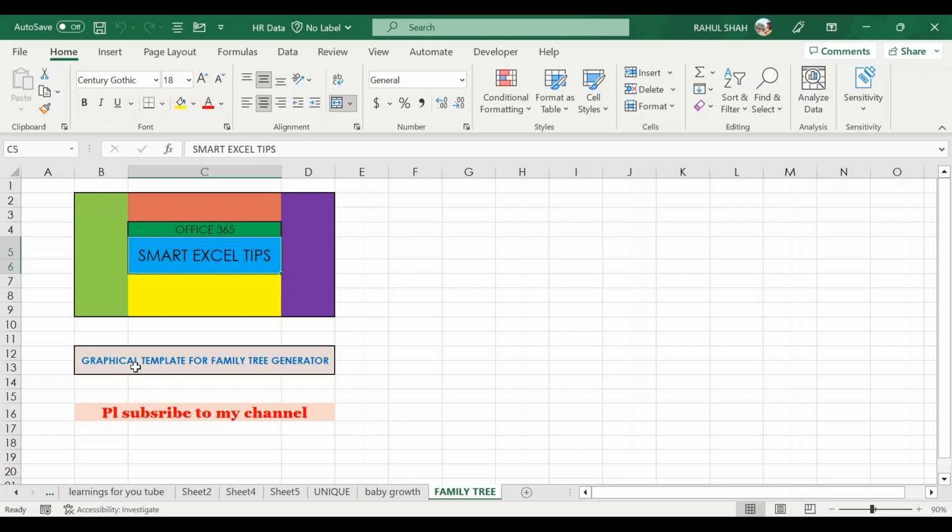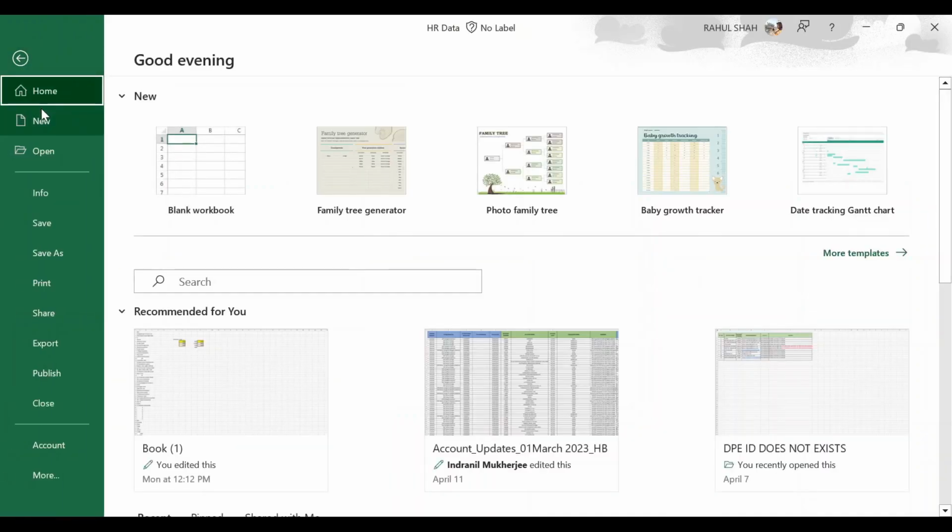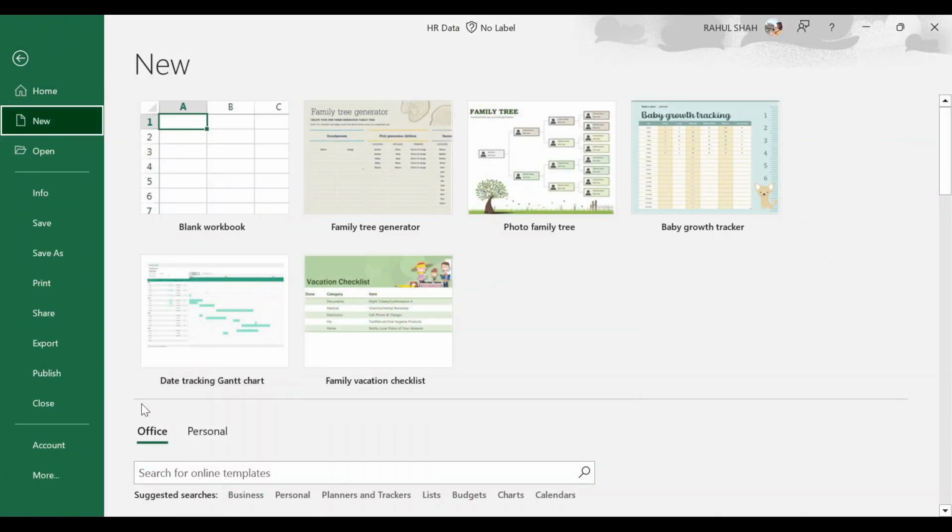Today we will learn and understand how to use a free template for a family tree generator that is available in Office 365. For this, go to File, click on New. Here you will get two tabs, Office and Personal.